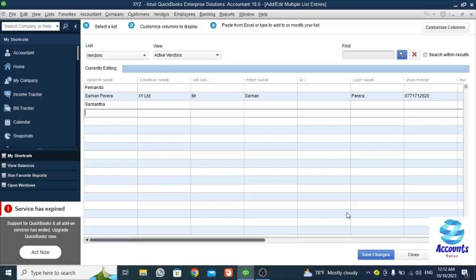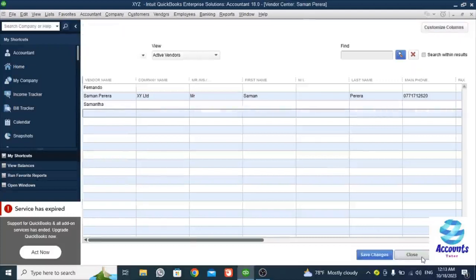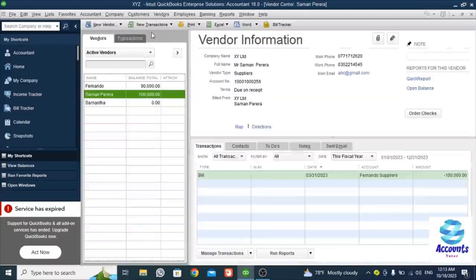You have to click on the save. Once you enter all the details related to multiple vendors, to save them, you need to click on the save changes. So once you click on the save changes, then your multiple vendor list will save accordingly.